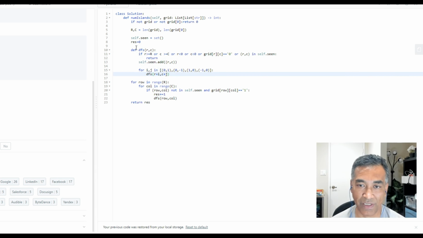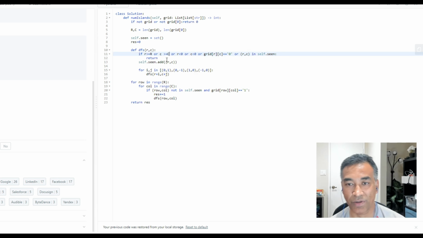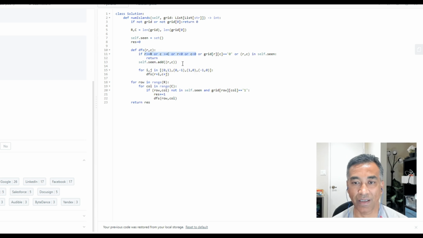So this is a typical DFS function. We're getting r and c, the row index and the column index, as our input here. And the first condition is r greater than or equal to R. What it means is the row index is getting outside of the grid boundary, or c is greater than or equal to C, the capital C, which means the column index is getting out of the boundary. So if it is out of the boundary, then we don't need to do our traversal over there. Or if r is less than 0 or c is less than 0. So this condition is basically checking if we are getting out of the grid.